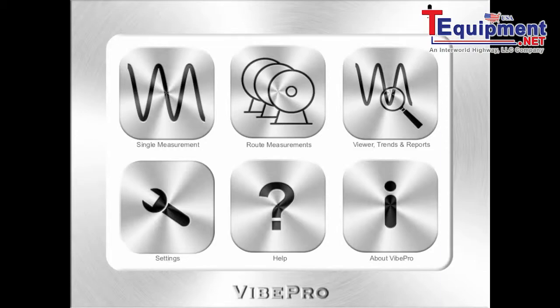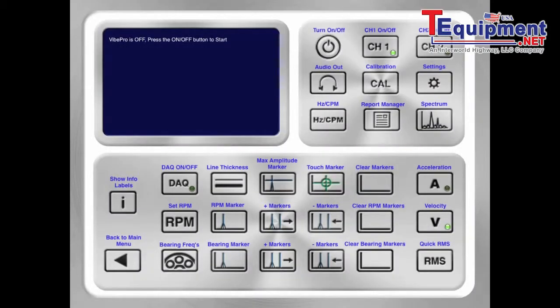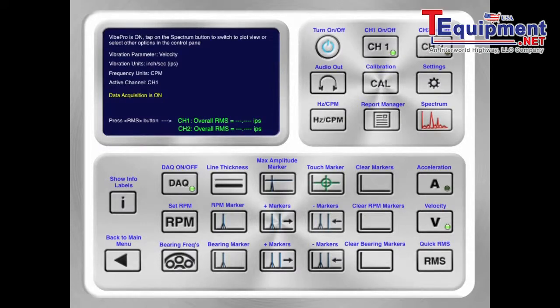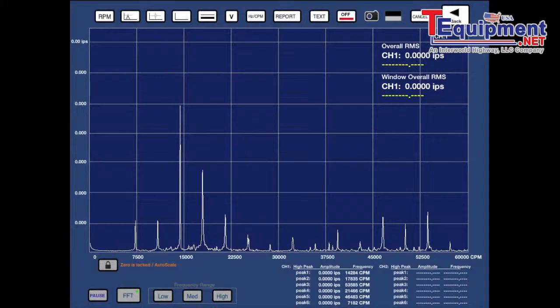For now, let's hit single measurement, and we'll go into a very familiar interface. You'll see a power button on the top right there. Select that to turn on the Vibe Pro. Then go and hit the spectrum button. That will put you into a spectrum.